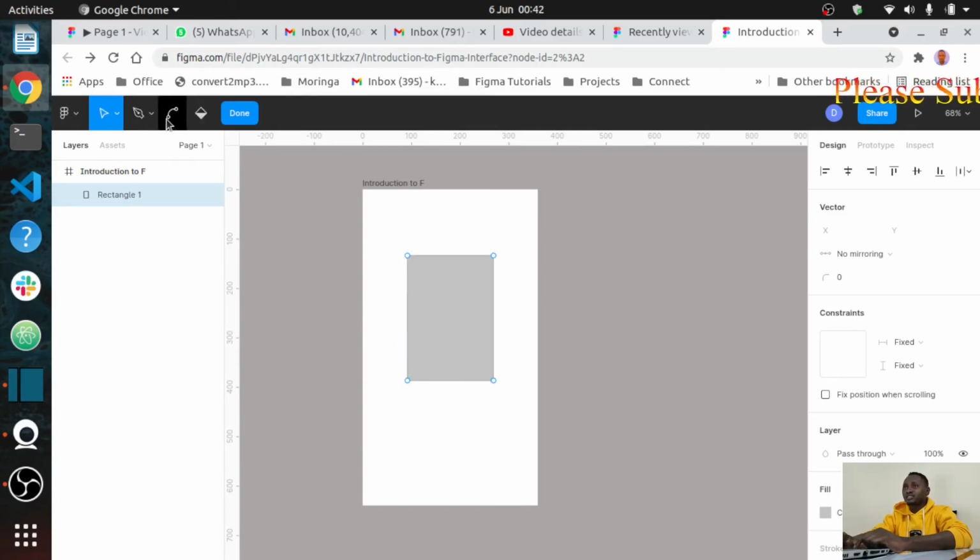And also here things have changed. You see this one, bend tool. If you want to bend, you click on this bend and then you come and bend it. If you want to fill this shape with different color or something else, you come here and fill it. Then after you're done, you click on done.